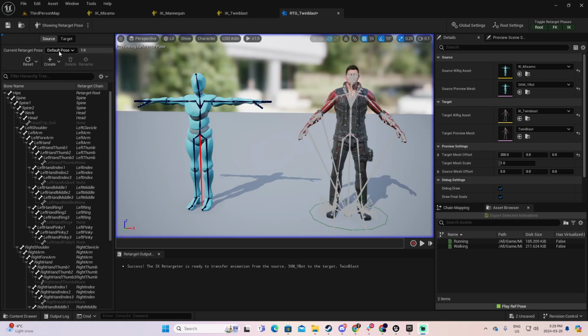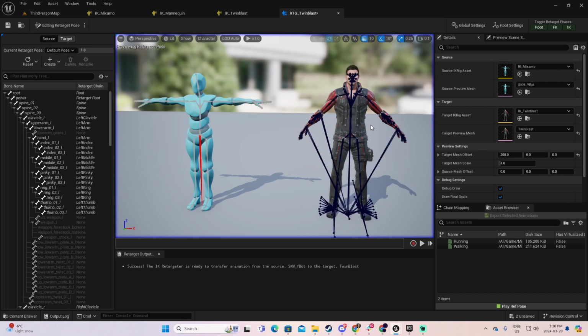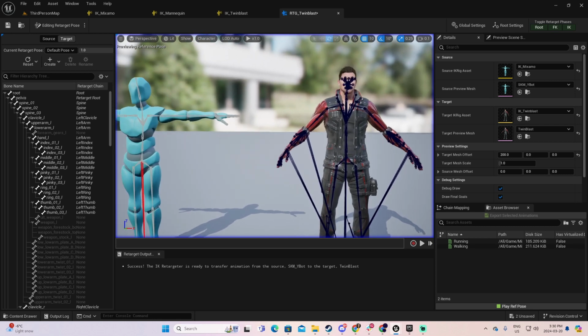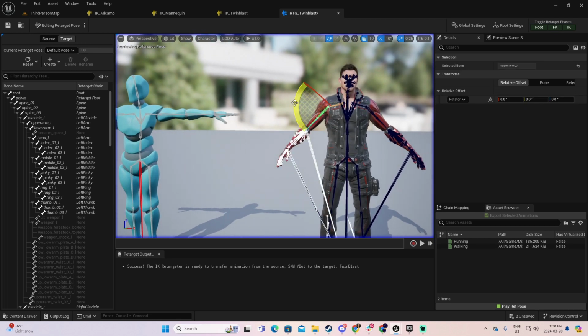To start editing the pose, the first thing I usually do is to create a new pose. I don't want to miss the original. So let me create a new one, and I'm going to call this one retarget pose for this character, which is Twin Blast. Okay. The other part is to click on this hamburger and select Edit Retarget Pose. Now I can add, I'm going to go to the target. I can get close and select one particular element and start moving it as I wish.